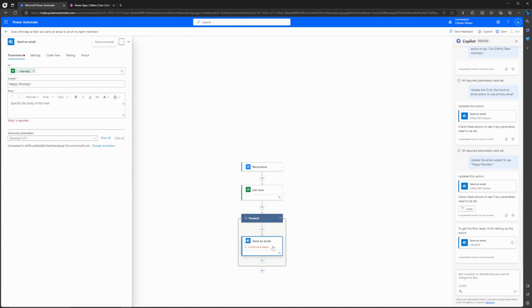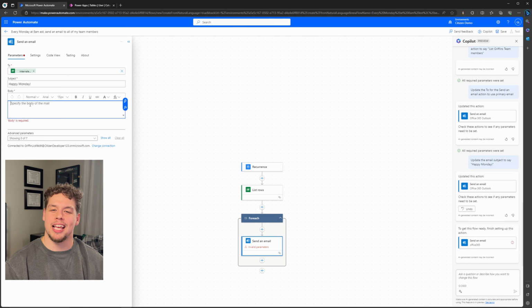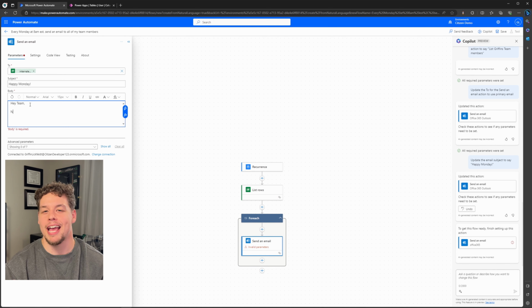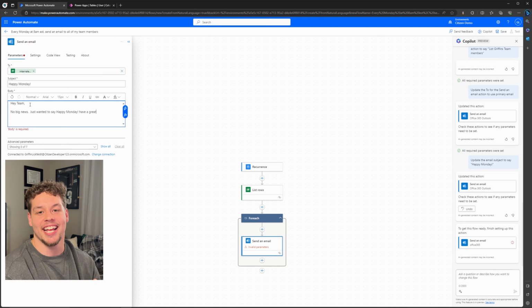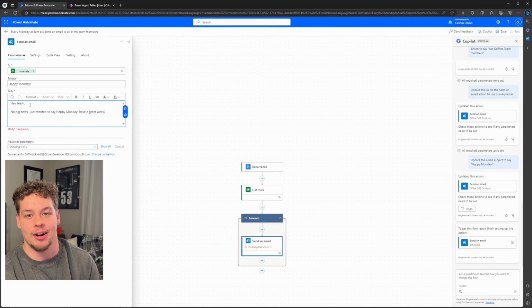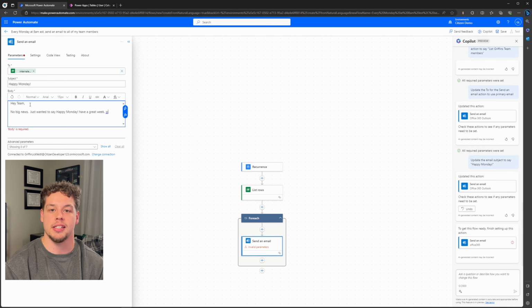So you can see that the subject and body can be updated using Copilot on an email action. So as a manager, I want to tell my team every Monday morning at 8 a.m. that I have no reason to be messaging them, just that I want them to have a good week. So let's go ahead and type out our email body here. Again, we are just having fun with this. But let's say here we have our email body.